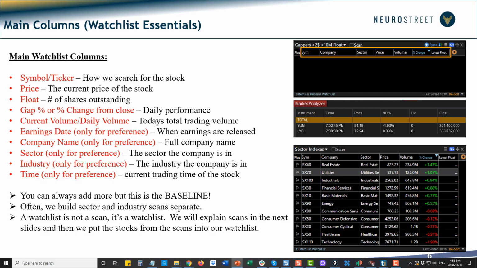You're going to want to have current volume or daily volume, earnings if you're scanning for earnings, company name if you'd like to have the company name, sector if you want to have the sector, industry, or the time as well, okay? You can always add more, right? You can always add more to your scans, but this is definitely a great baseline.